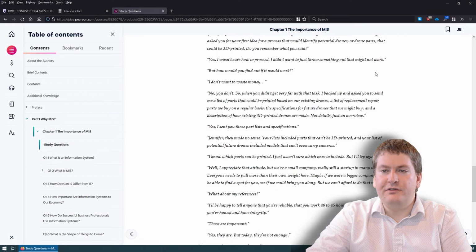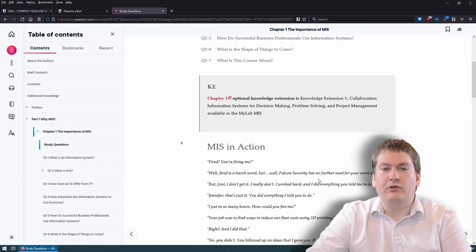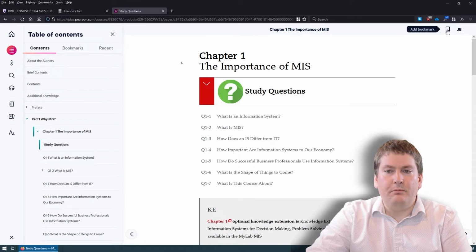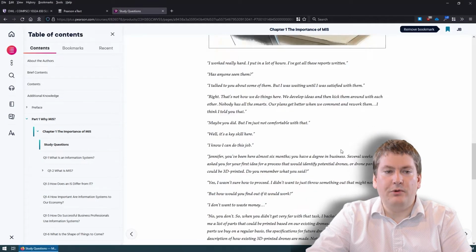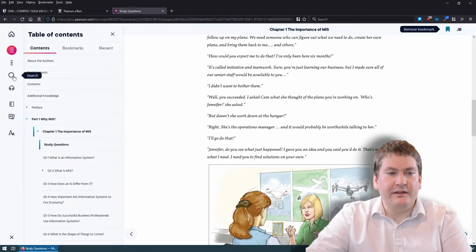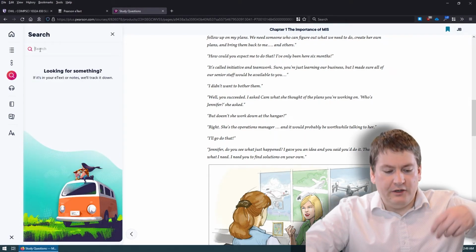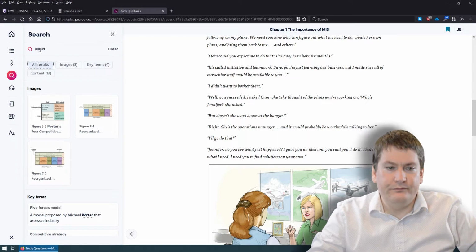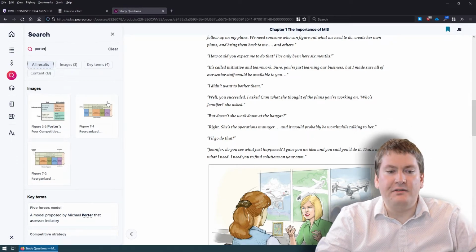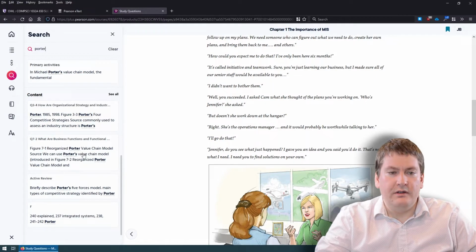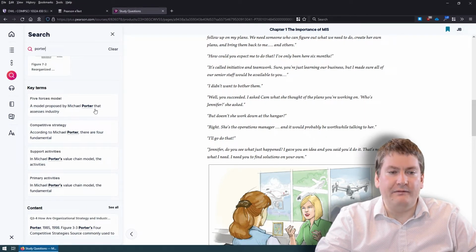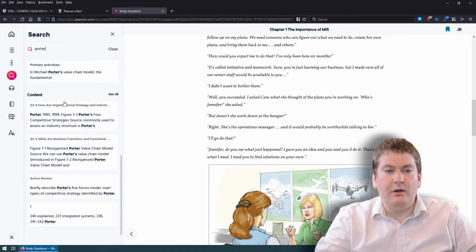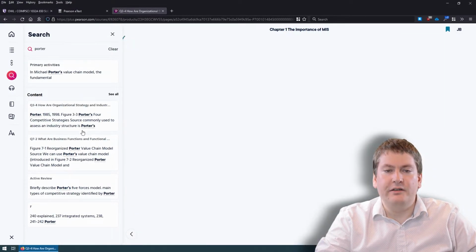And then we have the actual content of our textbook right here. Now, this does have a few nice features that make it a little bit nicer than a physical textbook, in that you can add digital bookmarks to mark certain pages that are important to you. You can also search the textbook with the search feature here. We could look at, let's say, Porter, as in Porter's forces. So if we were interested in Porter's forces, we could type in Porter, and it would list the images, key terms, content. So it's quite useful and quite a powerful tool. We could even have definitions under key terms. In this case, a model proposed by Porter that assesses industry, or we could actually find references to it inside the textbook and jump right to them.